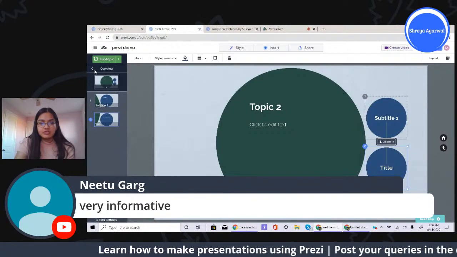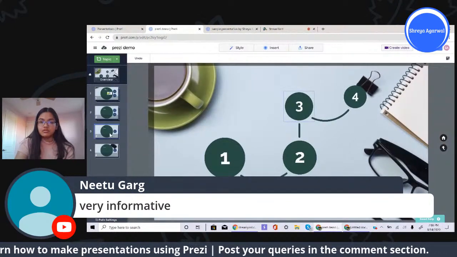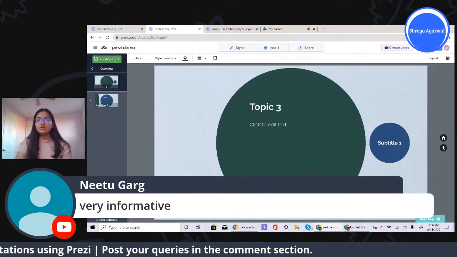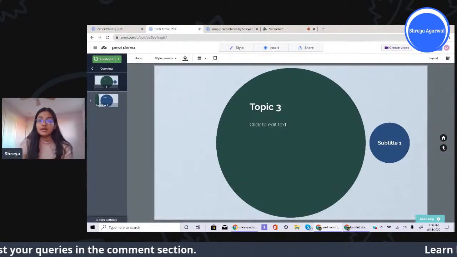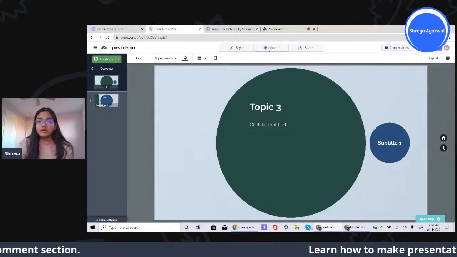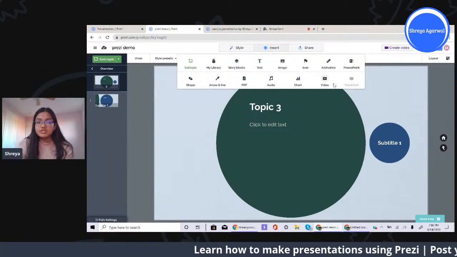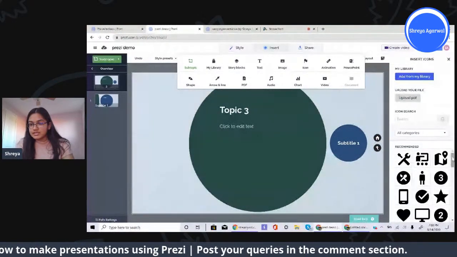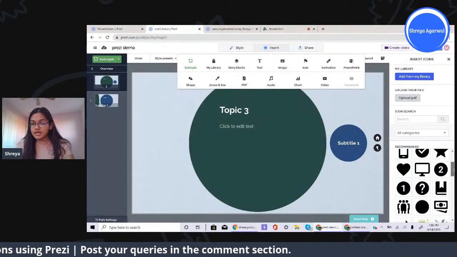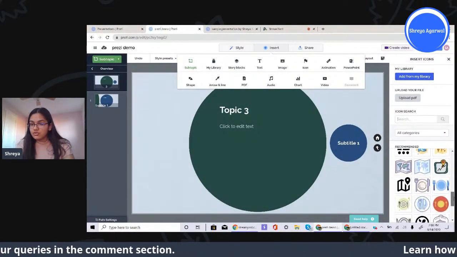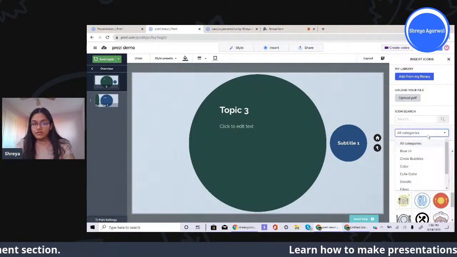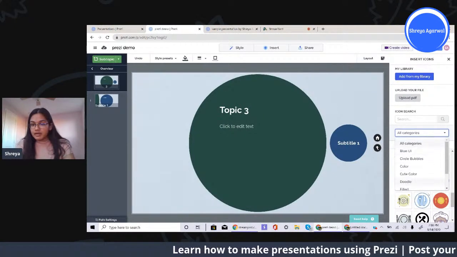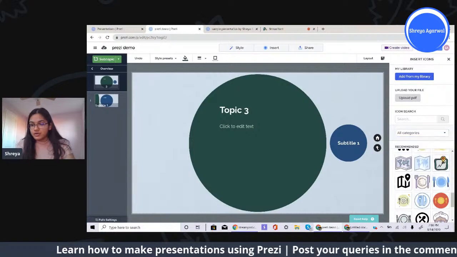So we can go back to overview, and we go to the third one. Once again, you have all the same options that we looked at before. And if you go to insert, there's also some more options. You can add an icon. And Prezi has a really extensive selection of icons that you can use. You can scroll through it. You can filter it by category, or you can search for one.